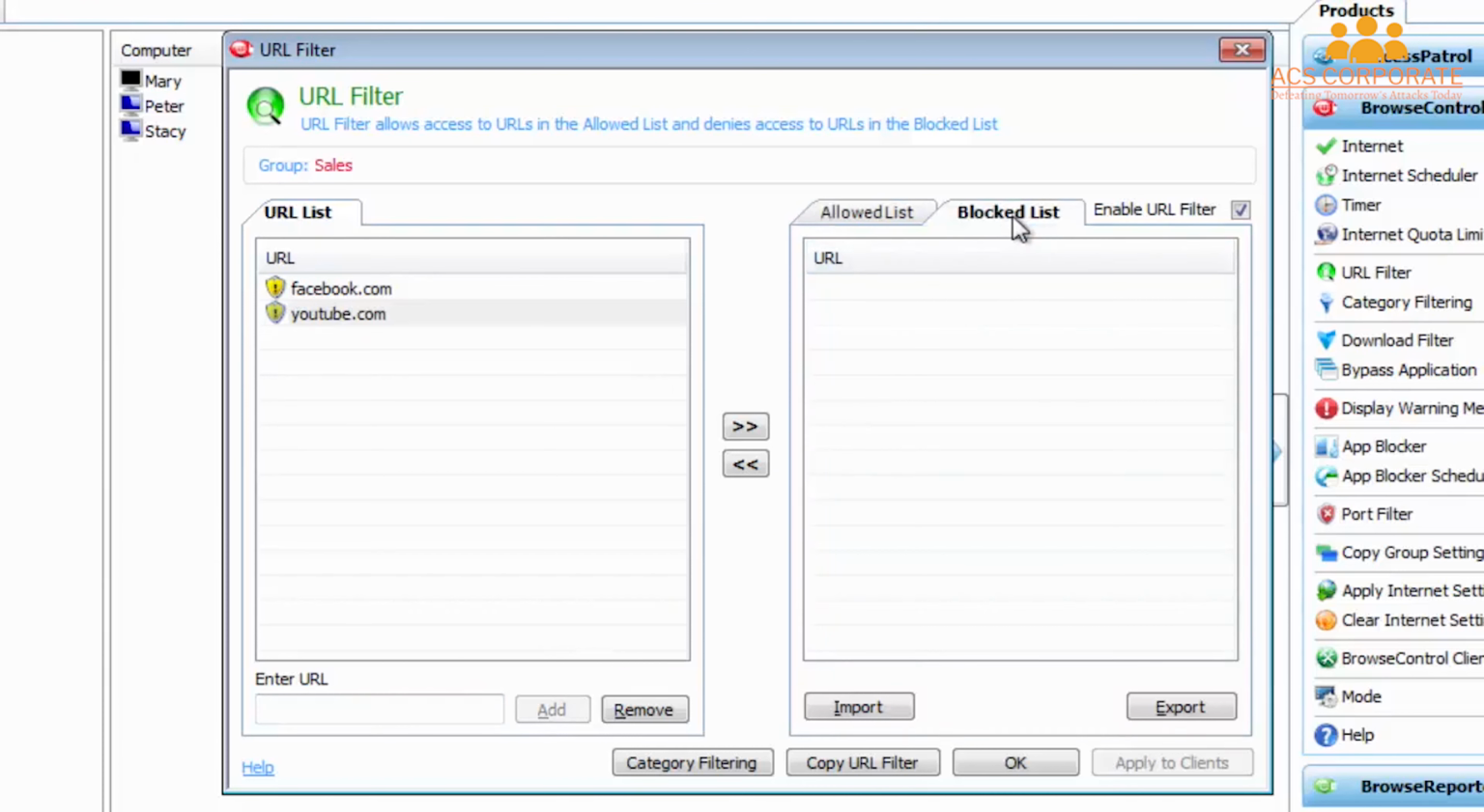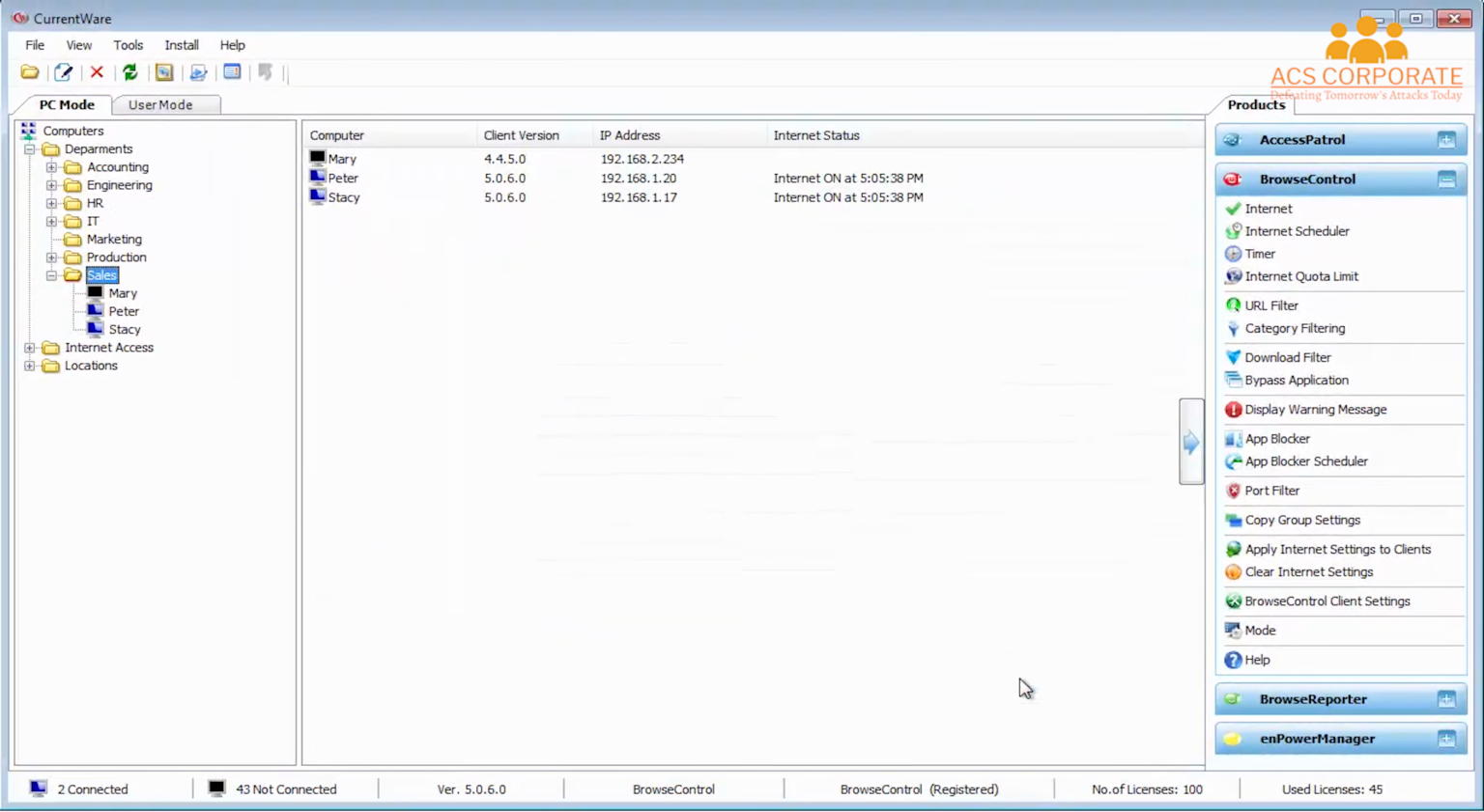Make sure you've selected the block list, highlight the websites on the left-hand side, click on the right arrow button in the middle, and move them onto the list. Your employees are now blocked from going to those two websites.